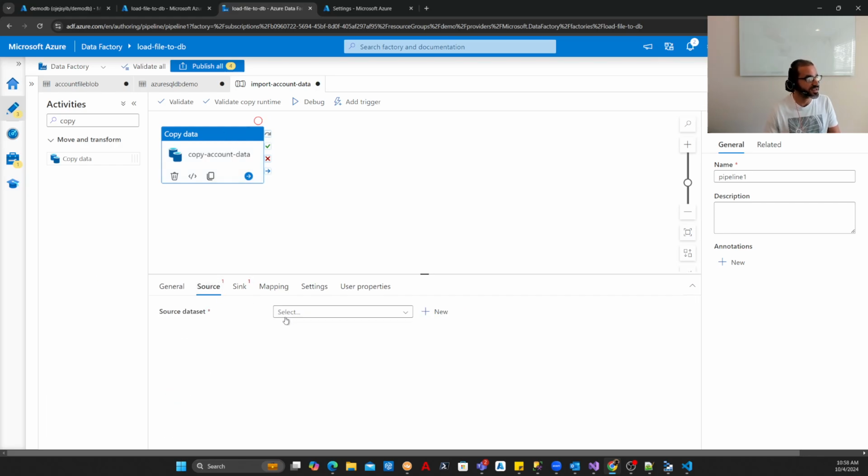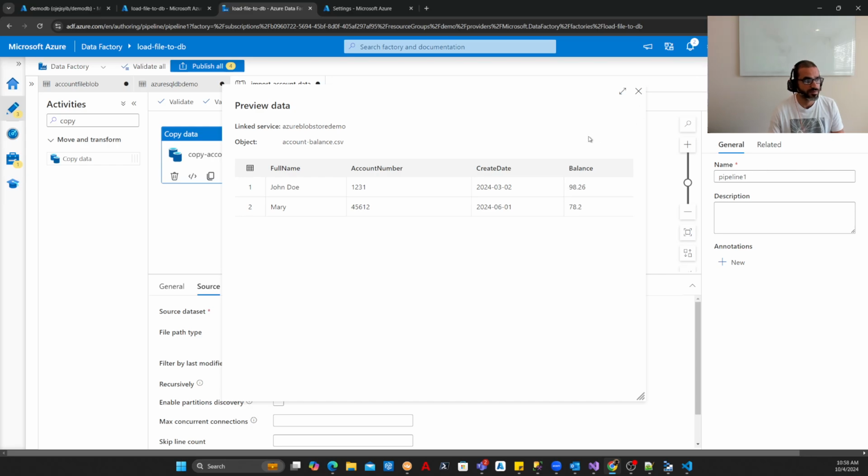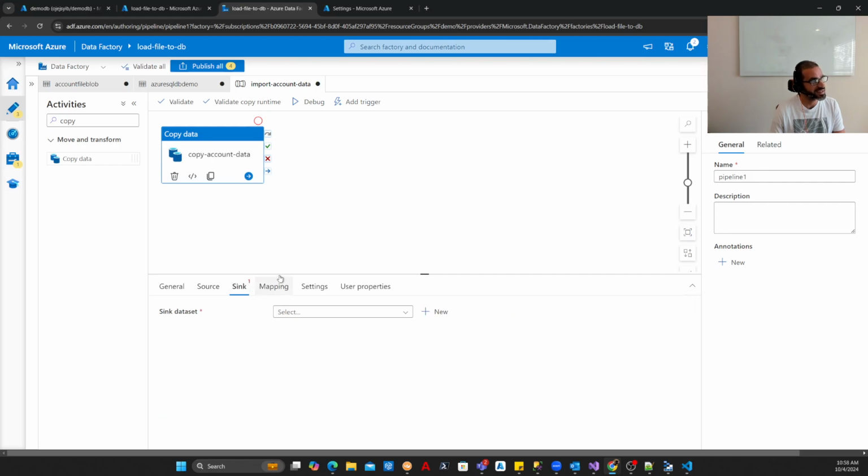I'm going to click on the source, and in the source is going to be my text file in that Azure Blob Store. Again, you have the option to preview the data, and we make sure this is the data we want. And then in the sink, we have the database.